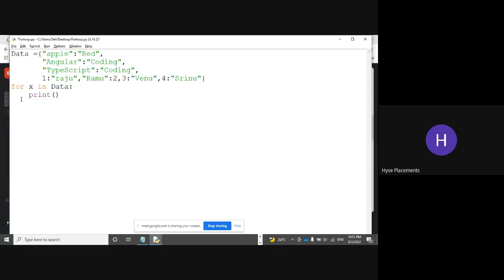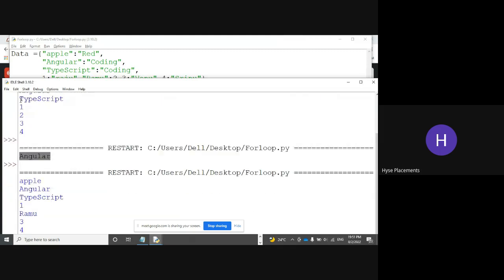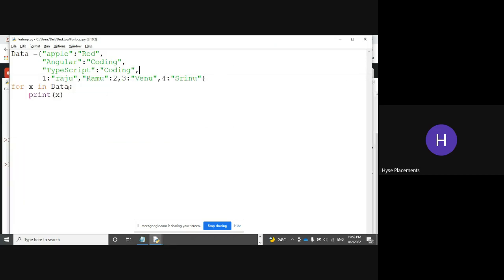But this time, I will call only the key values. How to call only key values? You can see, only Apple, Angular, TypeScript, 1, Ramu, 3, 4 are coming, because it has taken only the key values, in this case the keys Apple and Angular.